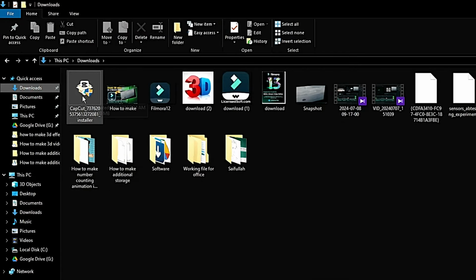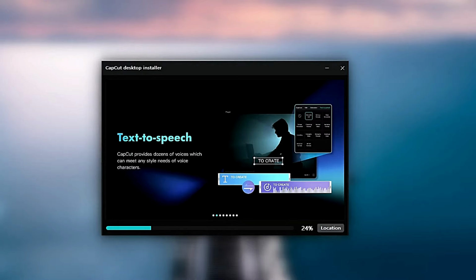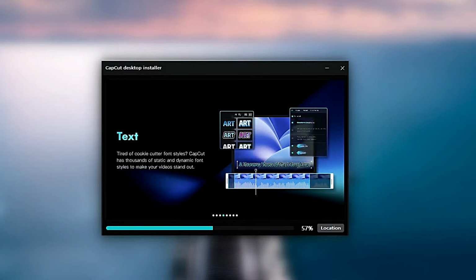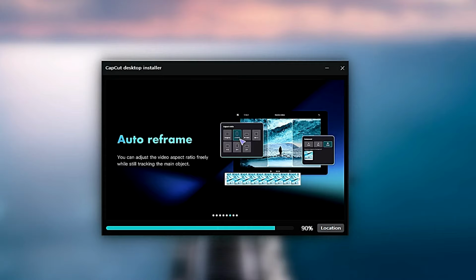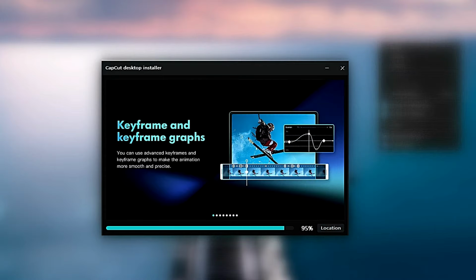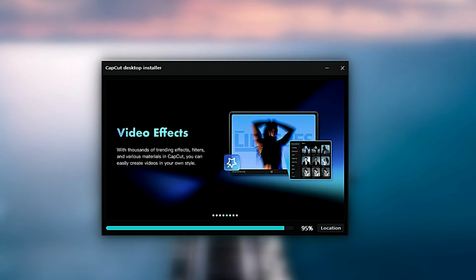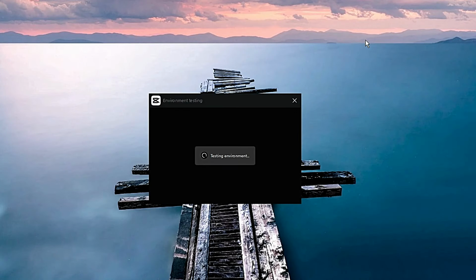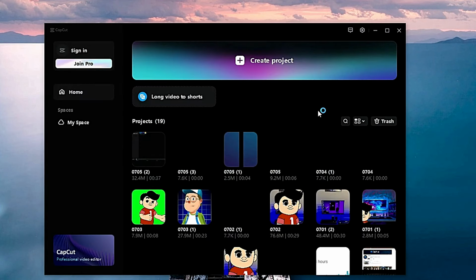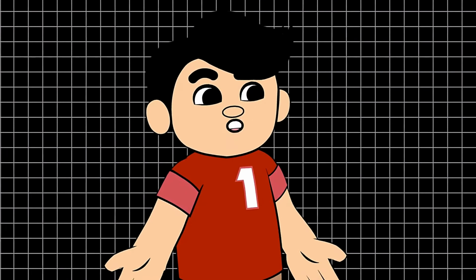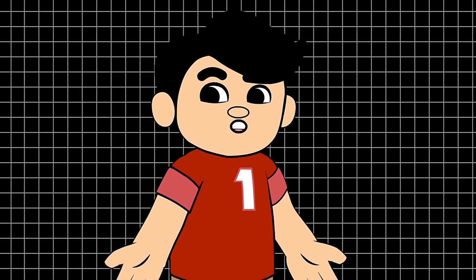Double-click on this setup. Then you will see this tab appear. You can see the installation is in progress. After some time, the installation will be completed. After completing the installation, you'll see this tab. This is checking your system to ensure CapCut will run smoothly. After all processes, you'll see this interface. This is the first method of installing CapCut on your laptop.